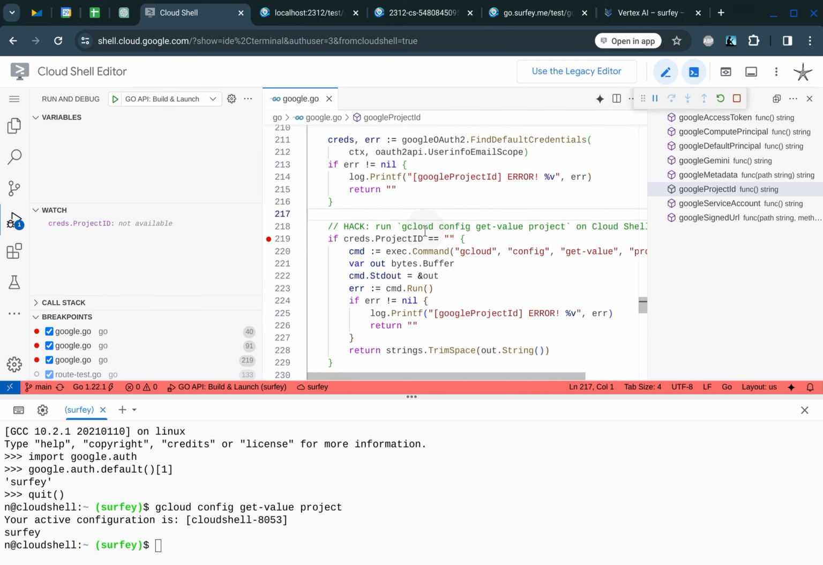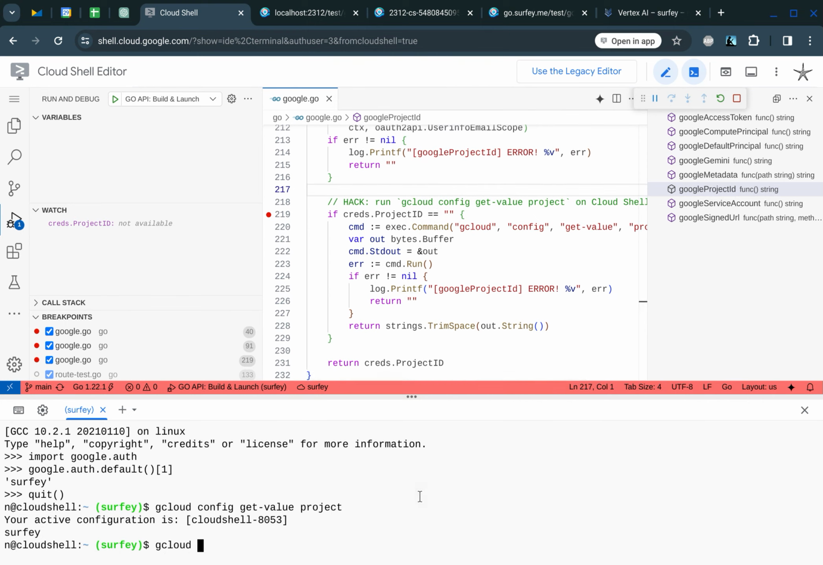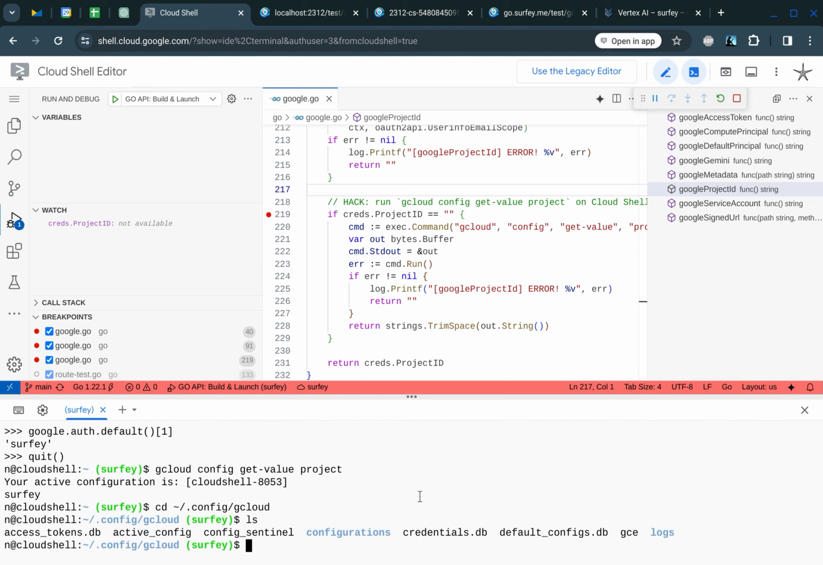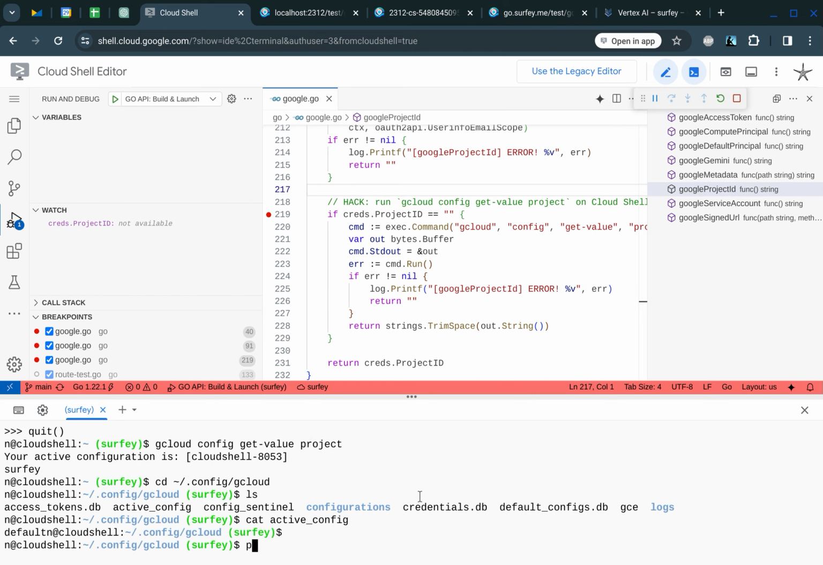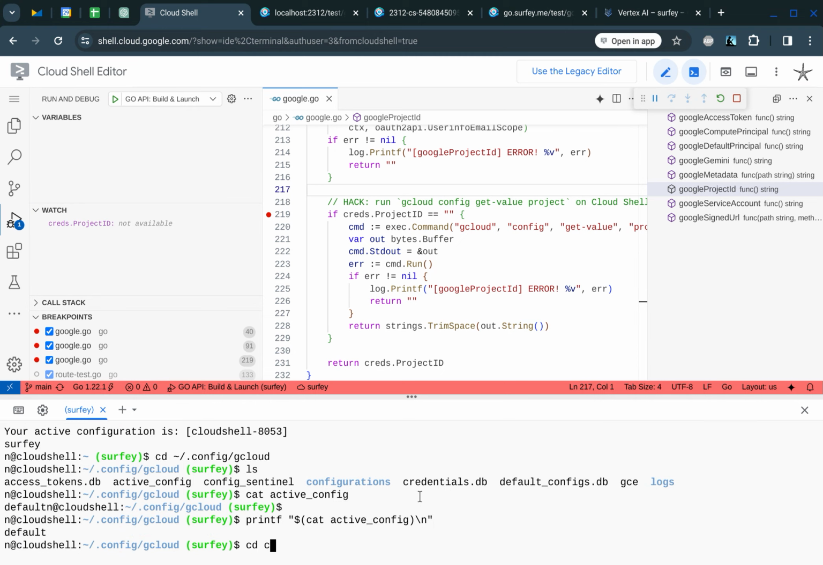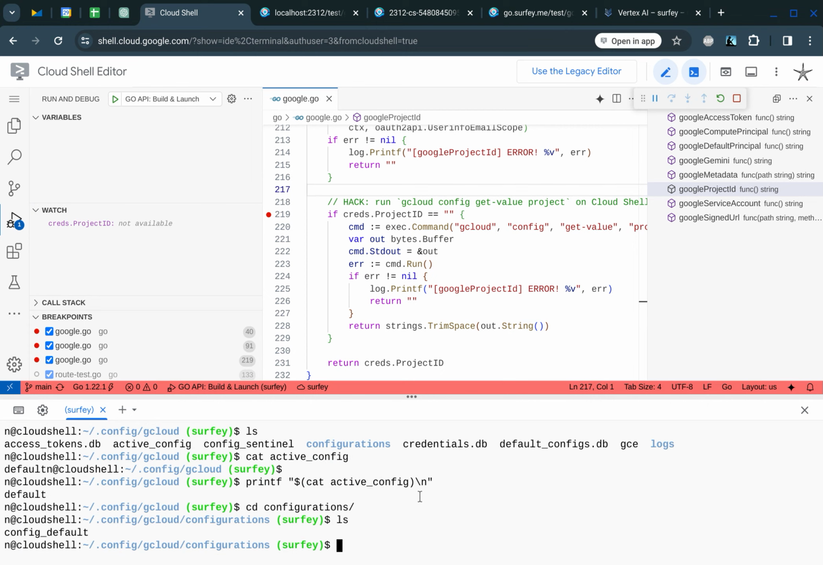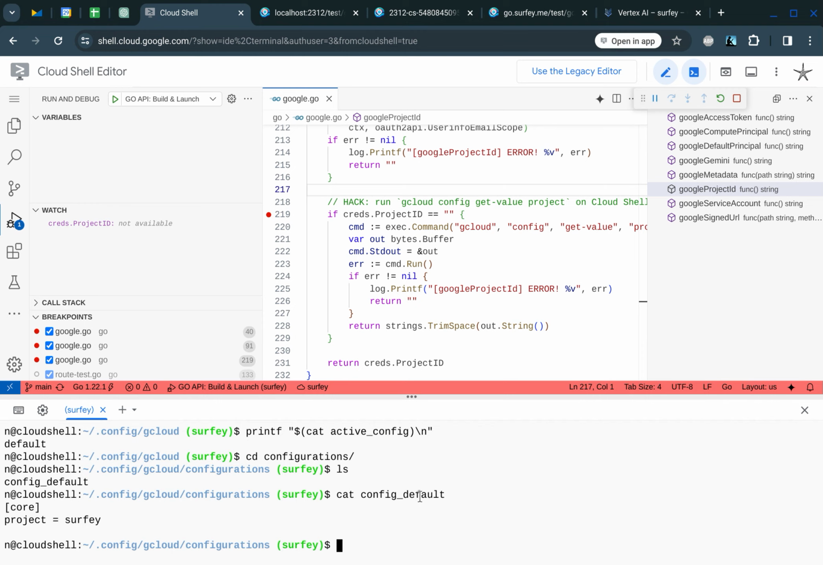And so you might be wondering, like, where is this information stored? This information gets stored when you say set project and then a project, and that appears under the config directory and gcloud. And from there, you'll see active config. And if you look at that, it says default, and then if you look under the configurations directory, you will see config default, and if you get that, then that's actually going to have your project in it.